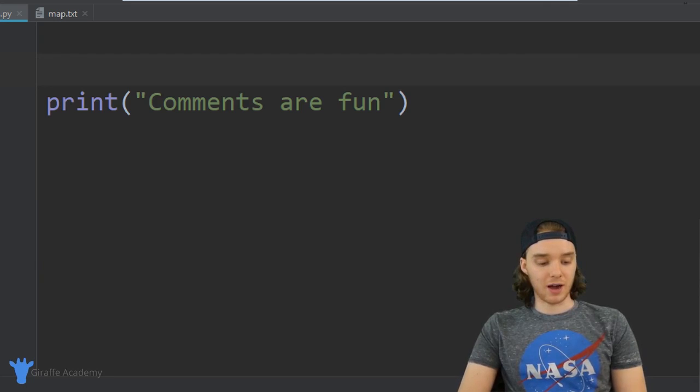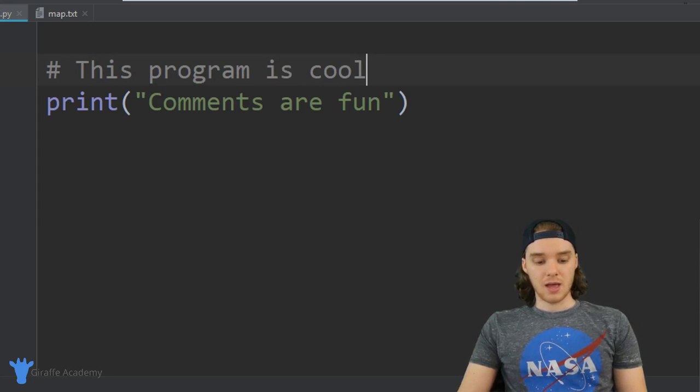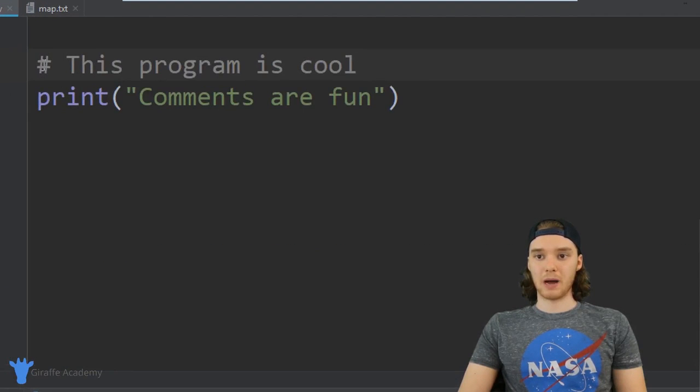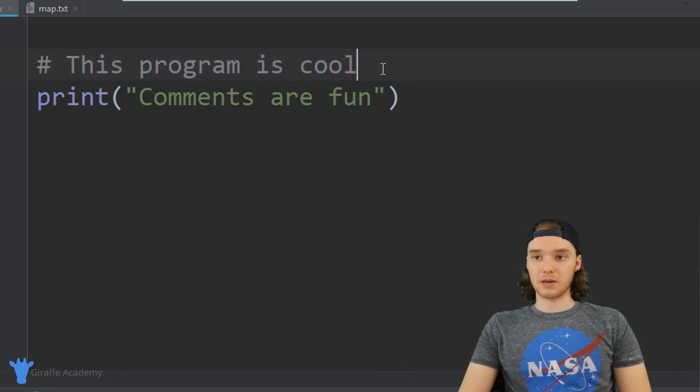So in order to create a comment, I could use this hashtag symbol. So I can click hashtag, and now I am writing a comment. So I can write whatever I wanted in here. I could say, this program is cool. And you'll notice when I run the program, that doesn't show up anywhere, right? It doesn't matter what I put after this hashtag. This is just ignored by Python. It's just for me or another developer to come in here and use.